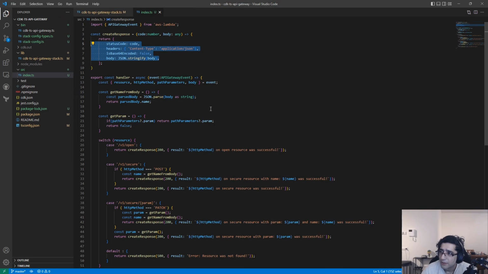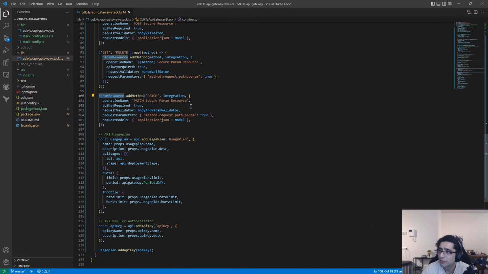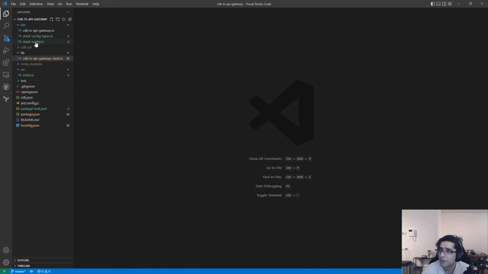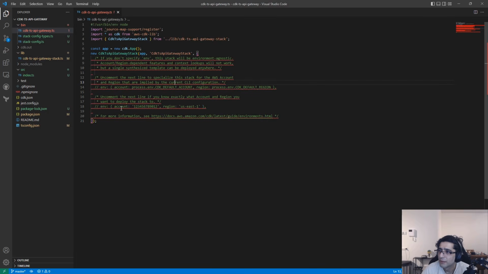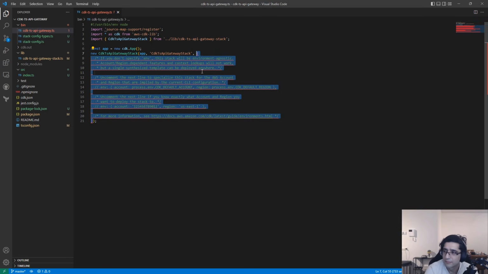That is the Lambda code. Now that we have the Lambda code, we only need to do one last thing before we deploy. So in this bin, we need to add our environment stack files.